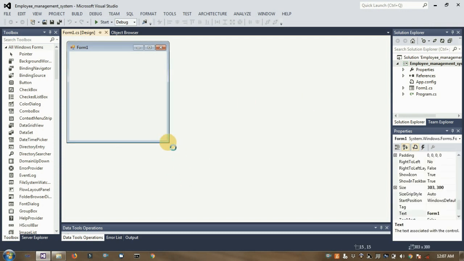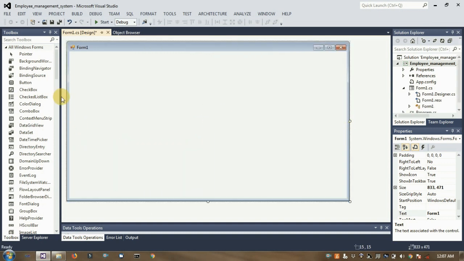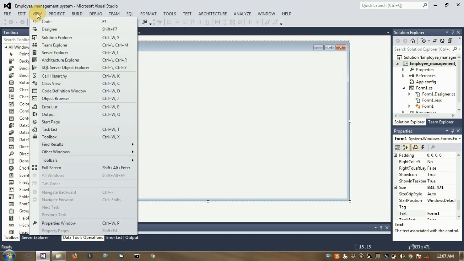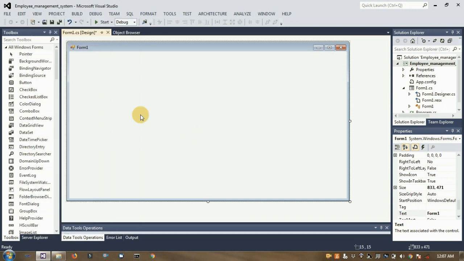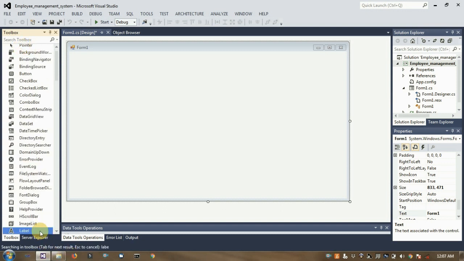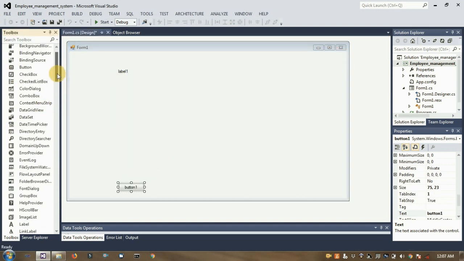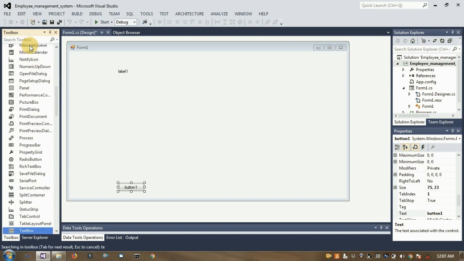Enlarge it, and drag some tools from the toolbox. So see here, the toolbox is here. Go to the View menu and then click on the Toolbox option. So the Toolbox is here. Copy some tools: the label tool, copy the label, then copy the button tool, and then the text box tool.